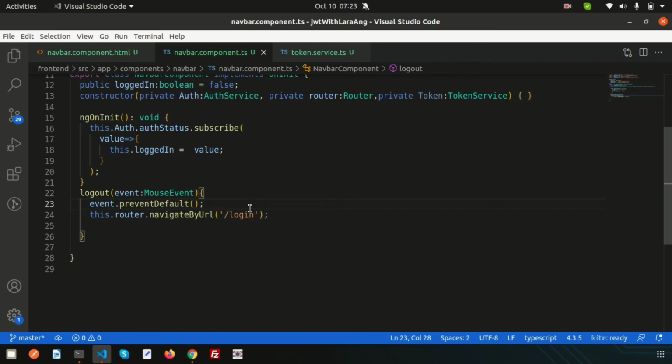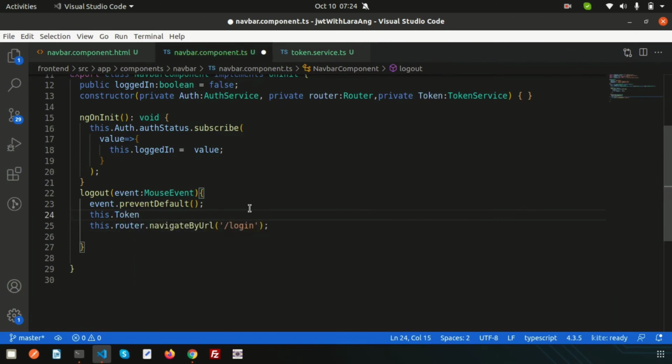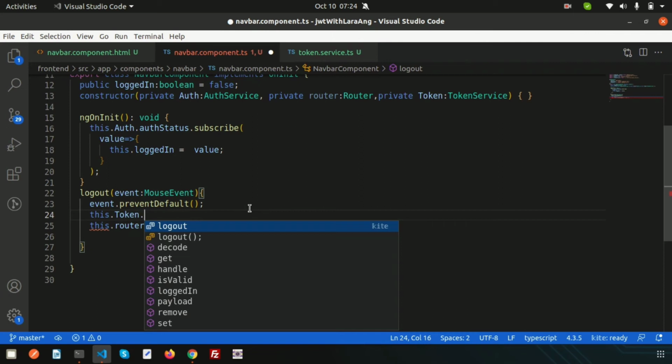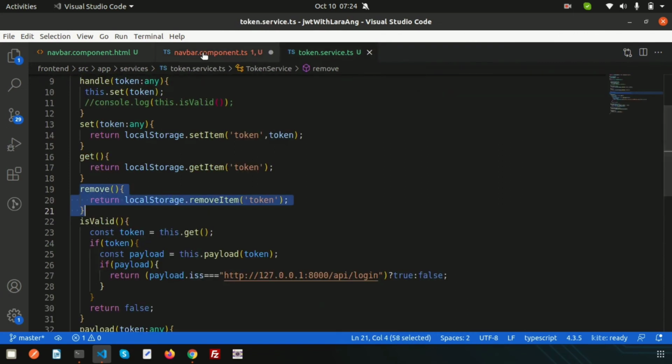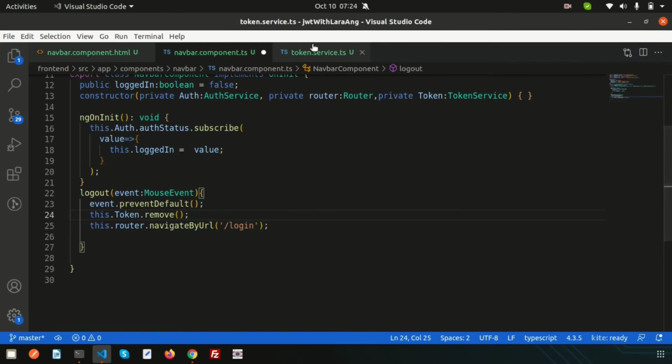So now just write here this dot token dot the remove token function. So whatever the function name, that is remove token. So write remove token. Okay, so now it will call this remove function from here, and it will basically delete the token.